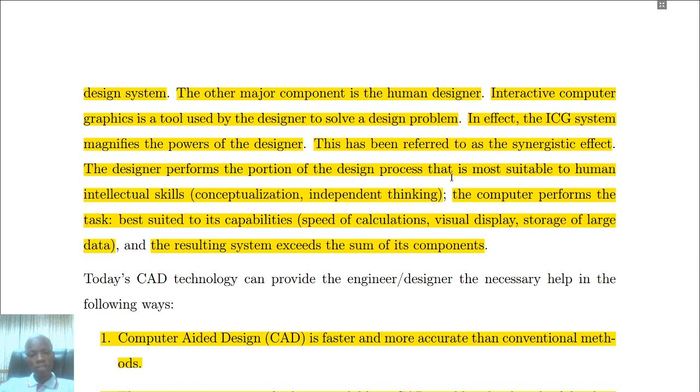Interactive computer graphics is a tool used by the designer to solve the design problem. In effect, the interactive computer graphics system magnifies the powers of the designer. So when you do it, it magnifies your powers. It helps you to bring out that creative thing that you have within your mind.